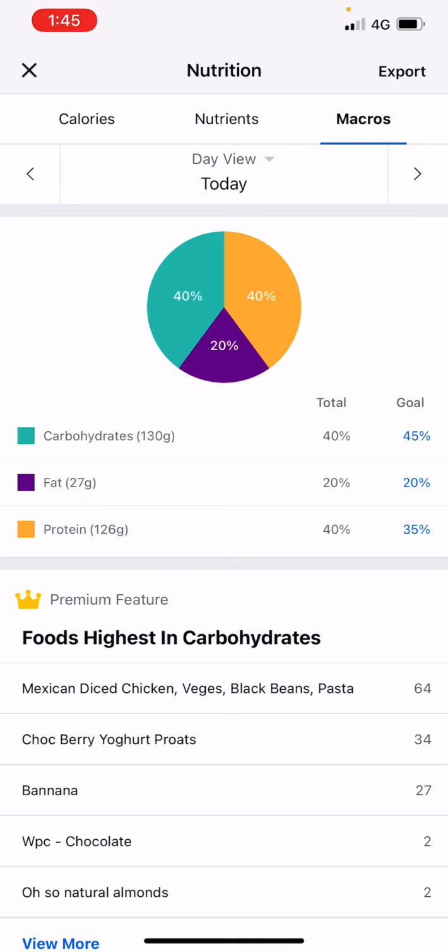And obviously on the third selection, you can go into macros, and your macros will just tell you how much you're consuming for that day and where the goal will be. So pretty basic.